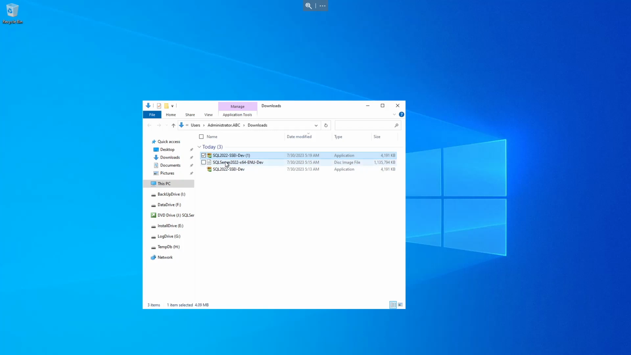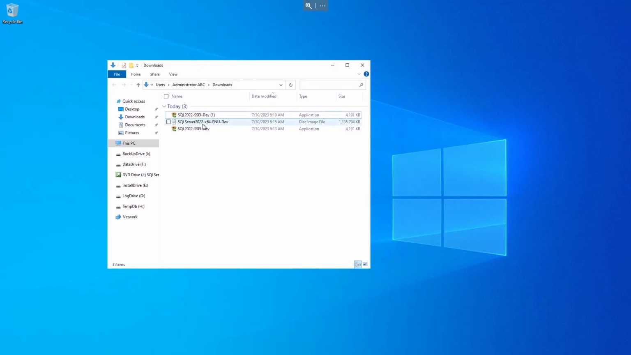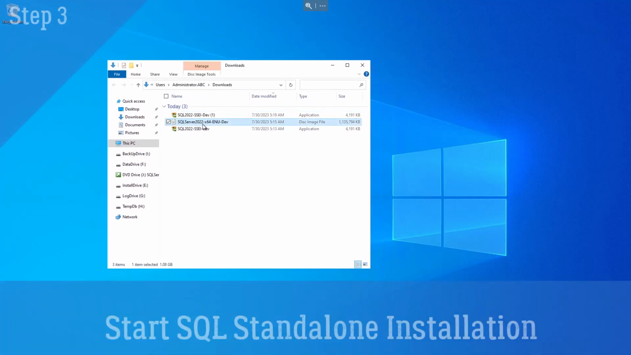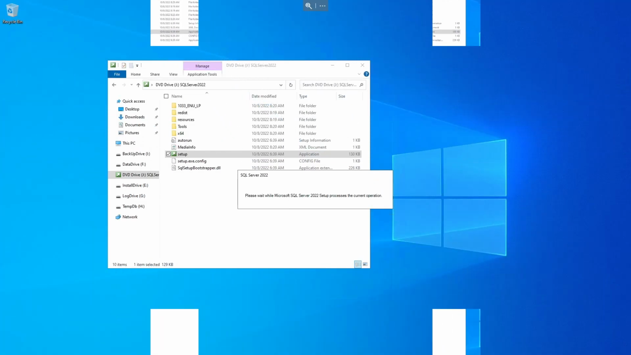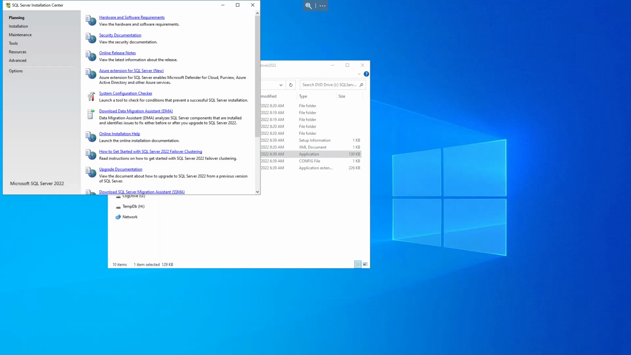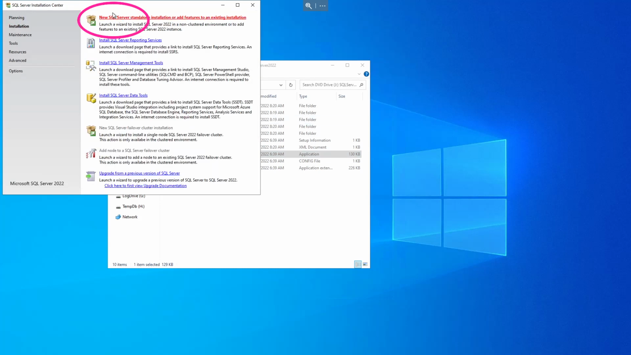After that, you now find your ISO file in the folder that you selected. Now to start the installation, you're going to click on the SQL installer, and that's going to open the window for us to start the installation. So I'm going to click on the startup. Okay. Just going to click on the installation, new SQL standalone installation.